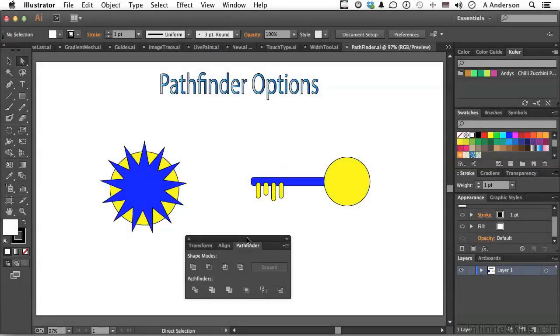Number 2, Pathfinder options. I love these things. I've been using them for years and years and years. Talk about taking simple objects and making them into things that are more complex. This is exactly where you want to go.